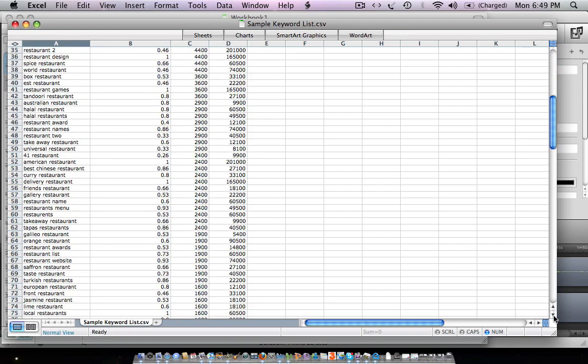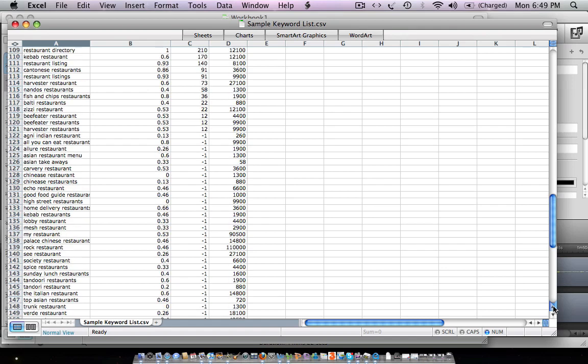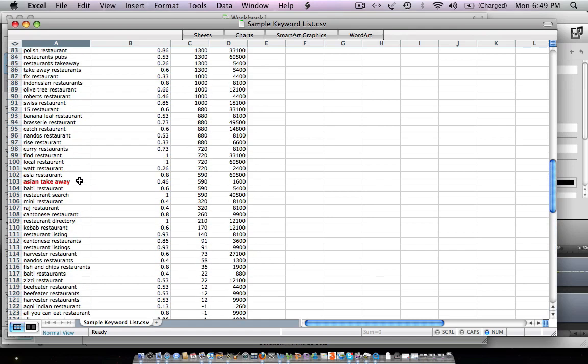But if we keep scrolling down, you'll also see Asian takeaway, which is also a word directly relevant to the topic. It has a much lower search volume, so it's only got 590 searches in the previous month. But you can see the competitiveness. That is an indication of competitiveness for Google AdWords, but you could also use it as roughly a guide for competitiveness generally. So it's probably going to be much easier to rank on that word.